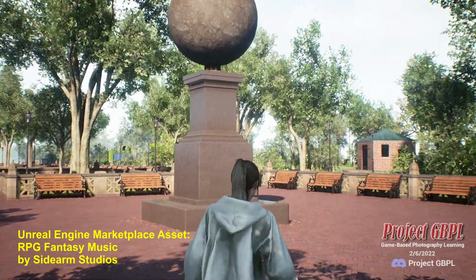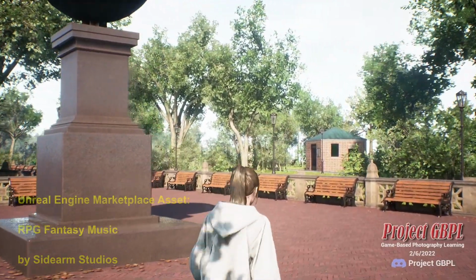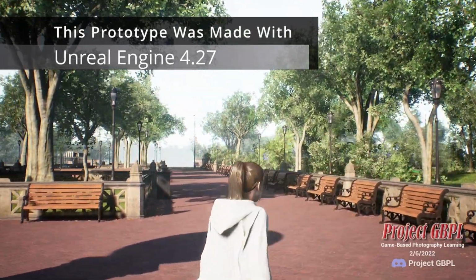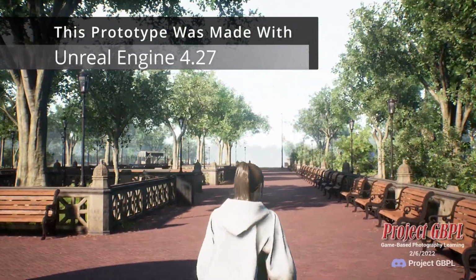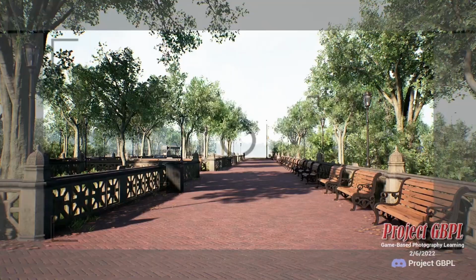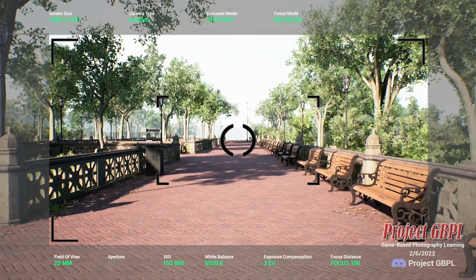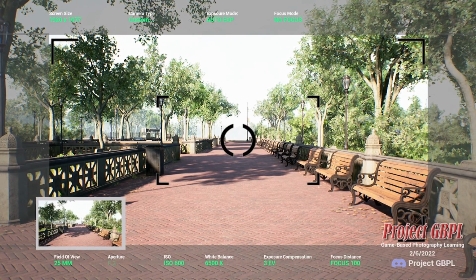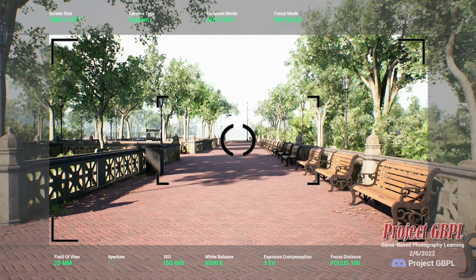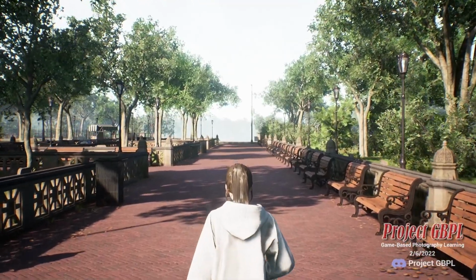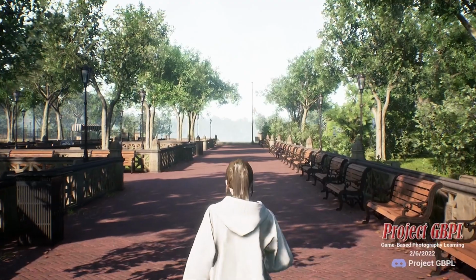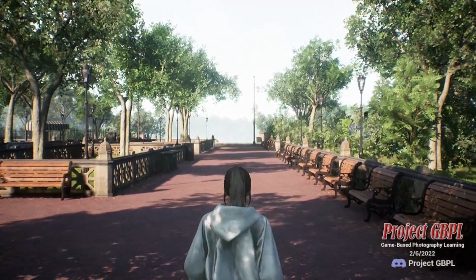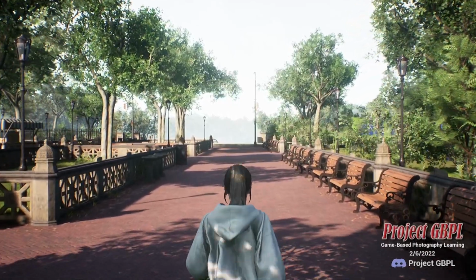Well, thank you for joining me in devlog number 1 of Project GBPL. I believe that the prototype that I've constructed using Unreal Engine 4.27 does demonstrate that teaching photography within a 3D game environment is a feasible project. I believe it's feasible because the criteria that I've laid out, I believe, are met.